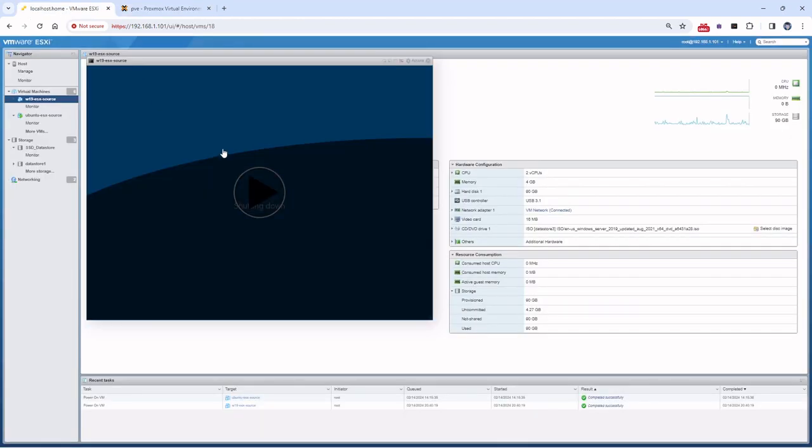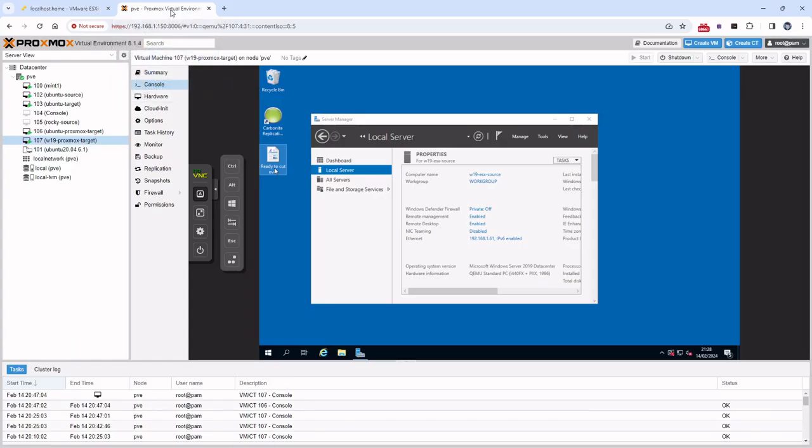And the original Windows machine is still there. If I wanted to, I could start it up. So if something did go wrong in the migration, I could just turn off the target machine and restart this source machine, and it would still be exactly the same as it was before. So I think that's all I wanted to show you here.